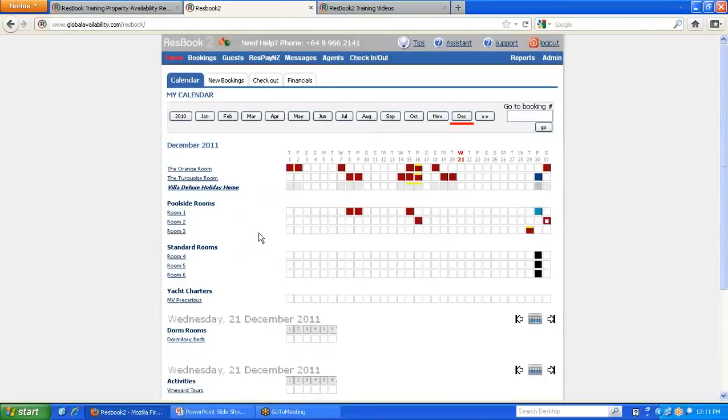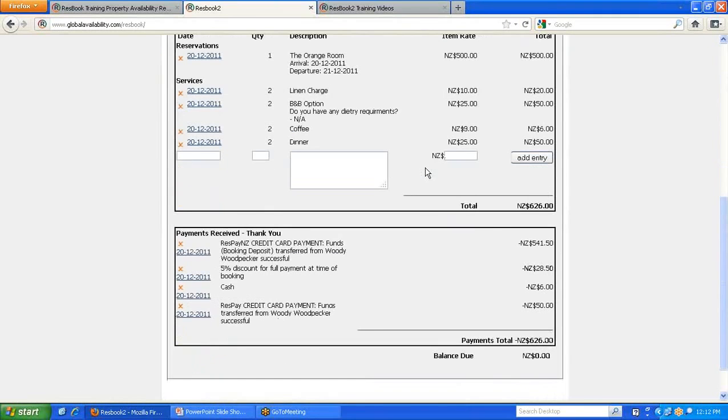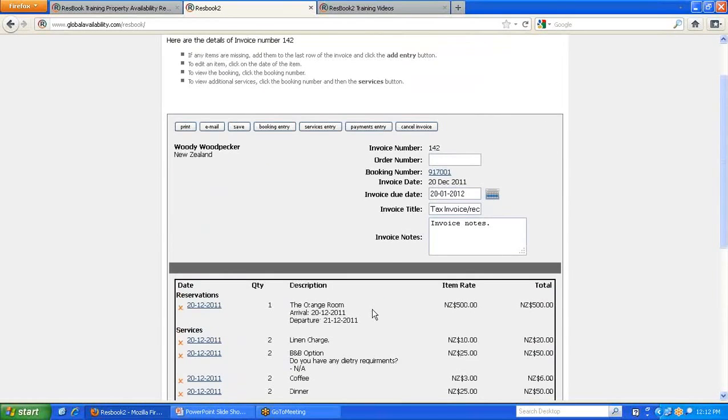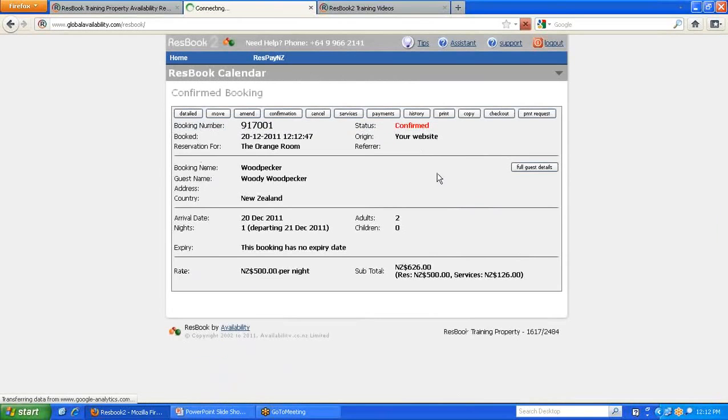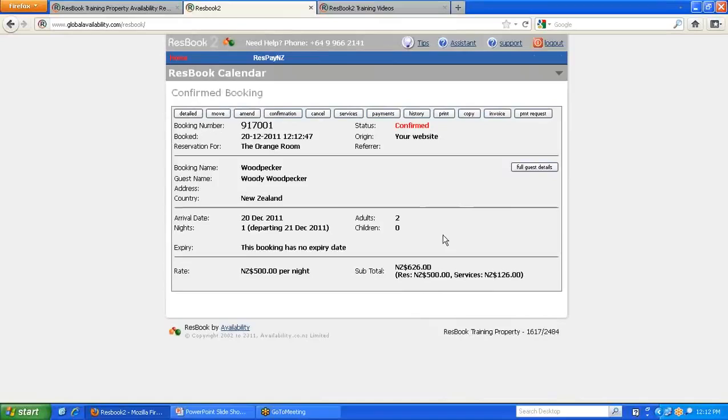So back into ResBook today, and you'll recall just really quickly that we have our booking that we did yesterday. It needs to be checked out. So just as a bit of a demonstration, I'm going to check the invoice. Balance is 0. So we can go ahead and check out the booking. And it is that easy. Fantastic.